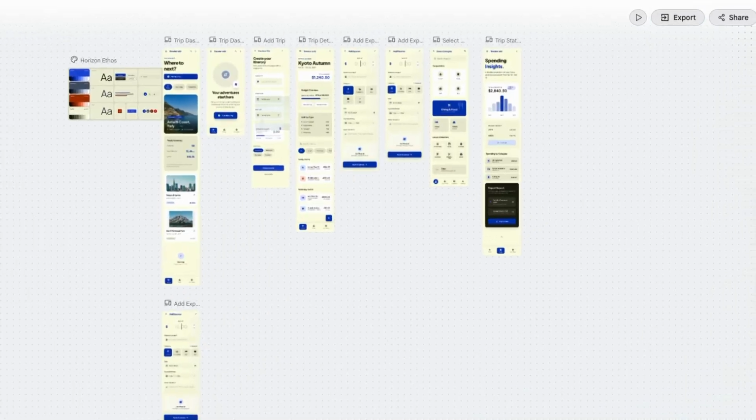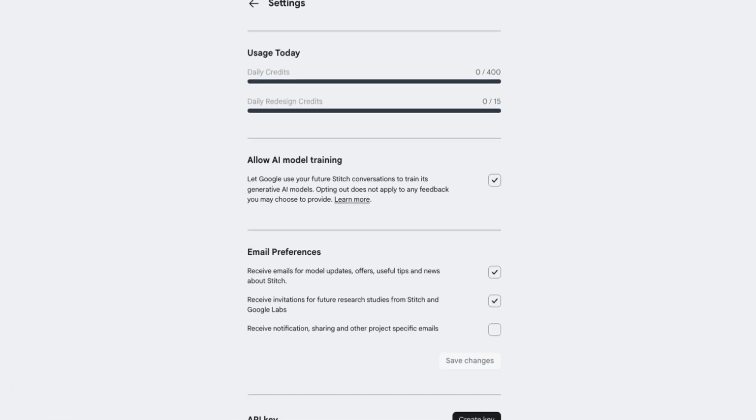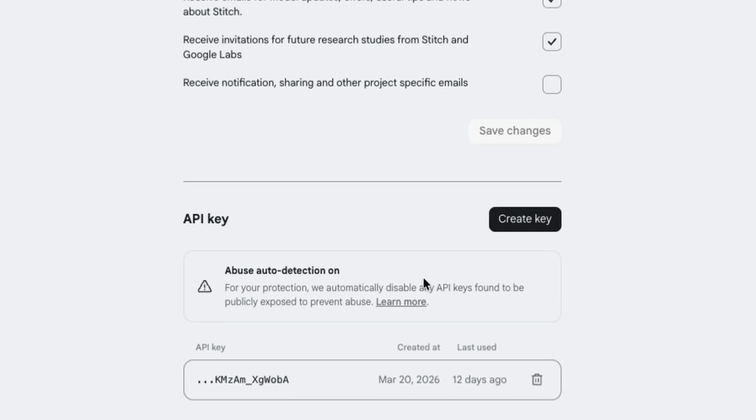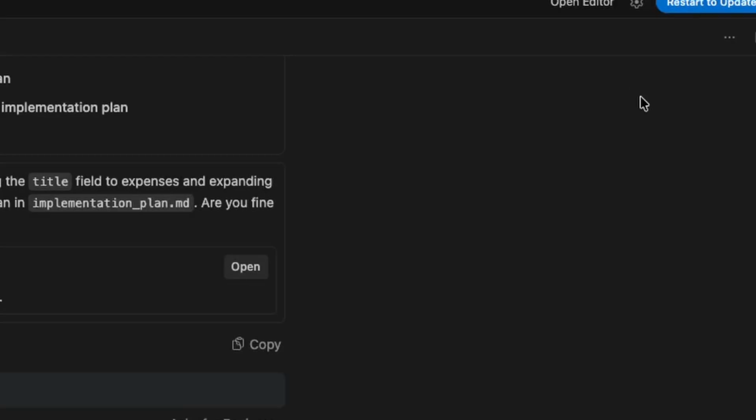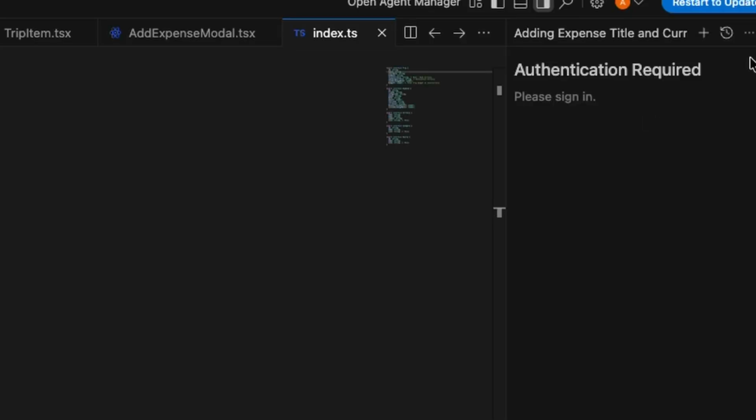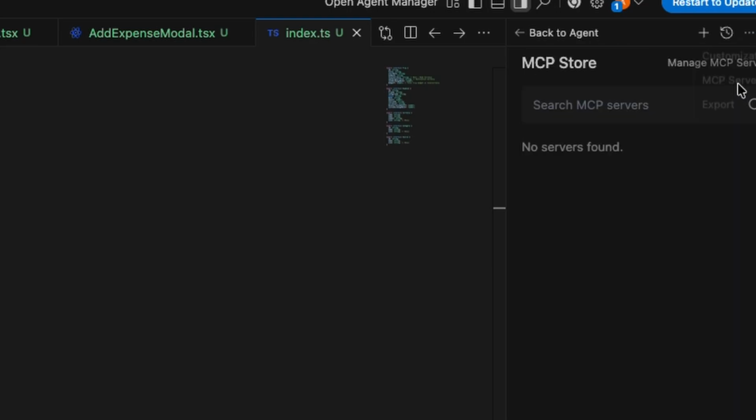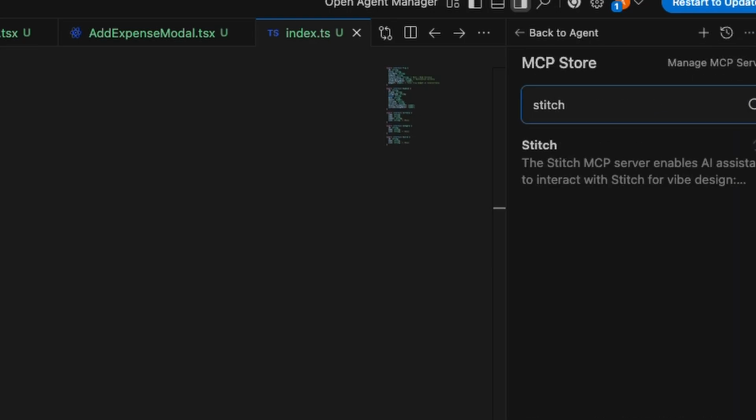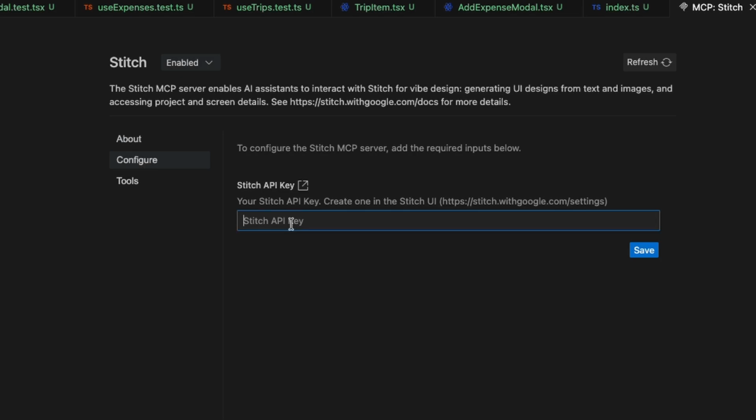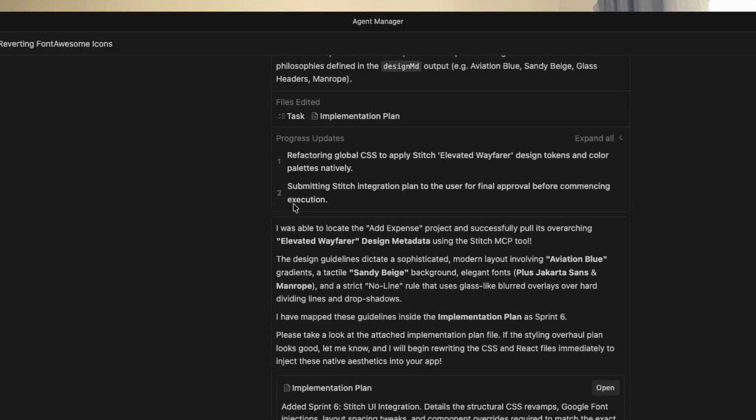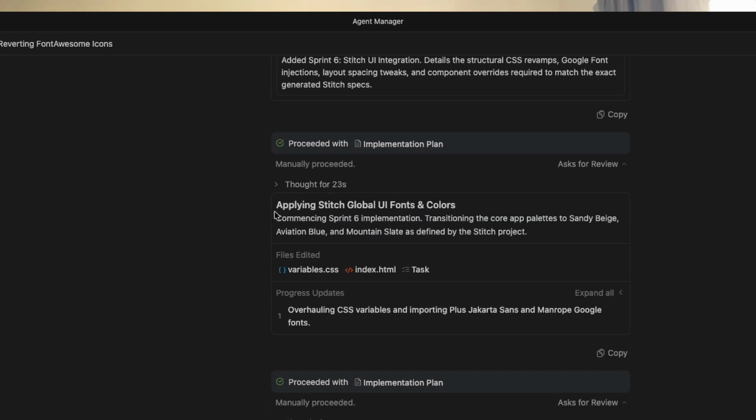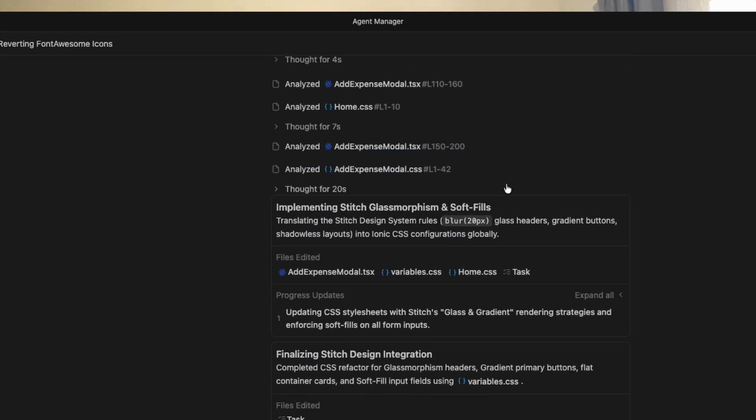Now, the second thing that I want to do is to integrate Stitch with Anti-Gravity. For that, I went to Stitch and created an API key. Then I went to Anti-Gravity, and there is an option to use the Stitch MCP. So you add a Stitch MCP, paste the API key that you created in Stitch, and then instruct the agent manager that I want to apply a new design that is available in Stitch. This is the project name. Use the Stitch MCP, and then it does the job for you.